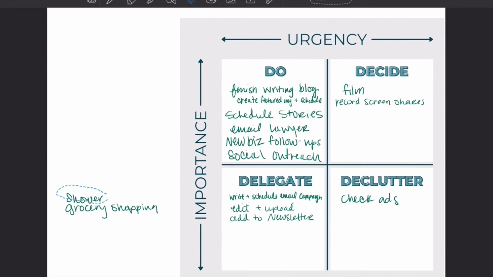I need to shower in order to film. I'm going to put that in the do column. It's getting kind of full over there. And then I need to go grocery shopping. It's a personal task, but it still does need to be done.